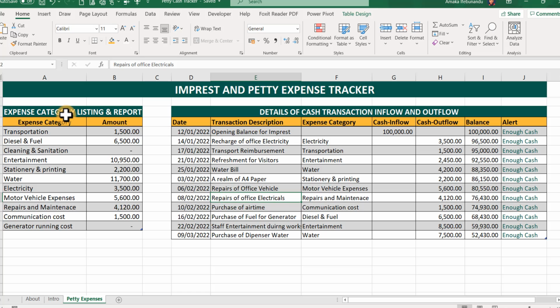Here is where you have your expense category listing, the different categories of expenses our business makes. In this column, a formula has been inputted, so you'll be seeing the total expense for each expense category. Currently, we've spent 1,500 thus far on transportation and 6,500 on diesel and fuel. As we keep inputting transactions, this report will be updating, right?